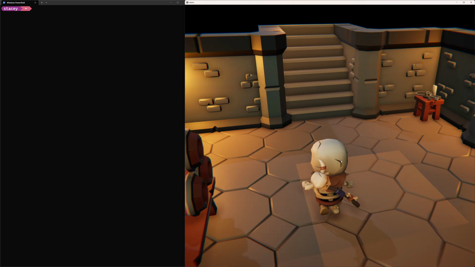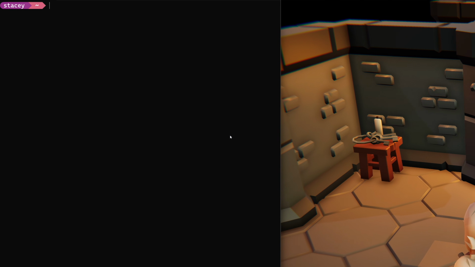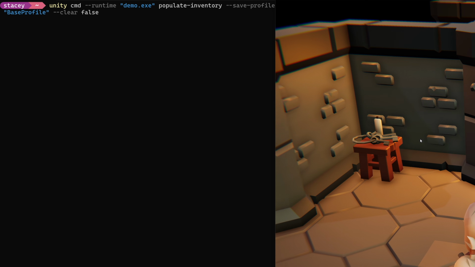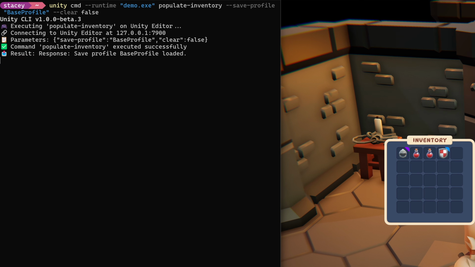All right, so now we have the game. To send your command to the Unity project, you can do unity-cmd runtime, and then you point it towards the game. In this case, it's called demo.exe, and then we'll say populate-inventory and all of the same stuff. So let's pull up the inventory so you can see. And we'll leave clear false even though we don't have anything in there. And you can see now it's able to connect to this project that is currently built.